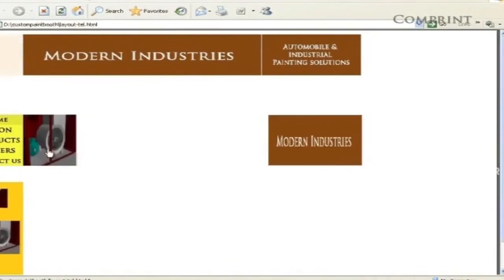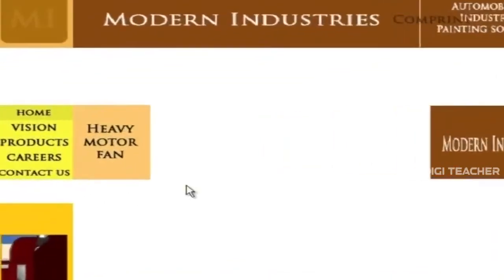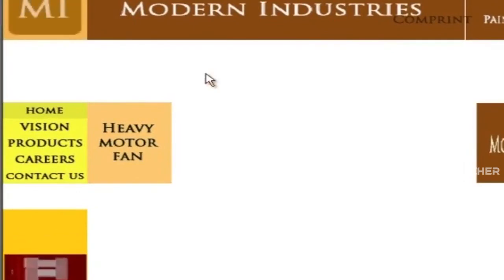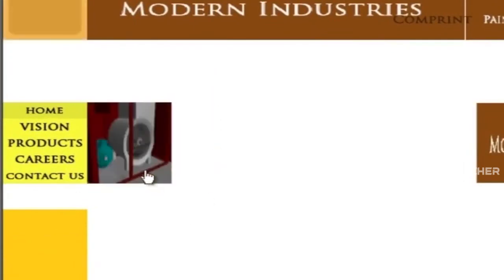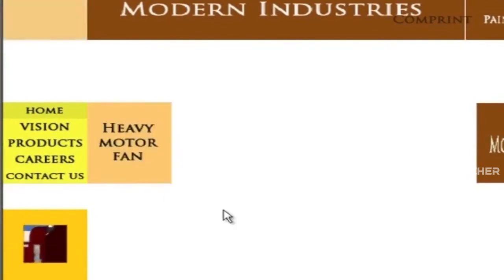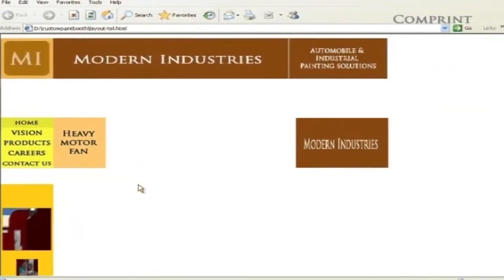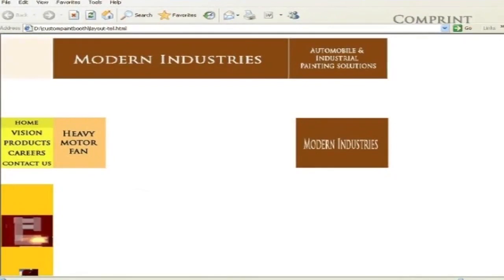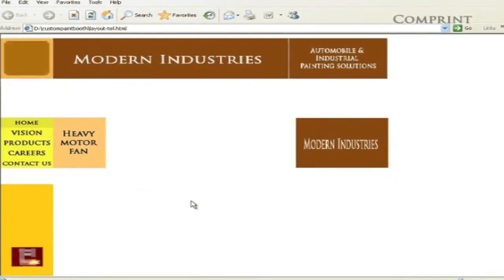Yes, it's working. See, by default, an image showing a heavy motor fan is displayed. When the mouse cursor is over it, we can see the image of the fan. So in this way, we can set rollover images in web pages. Repeat. In this way, we can insert rollover images in Dreamweaver.